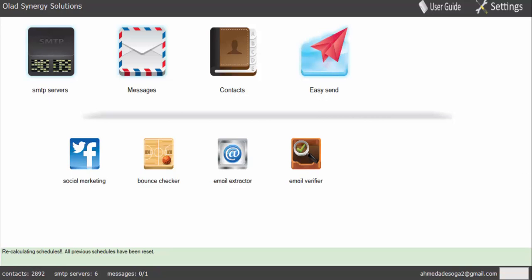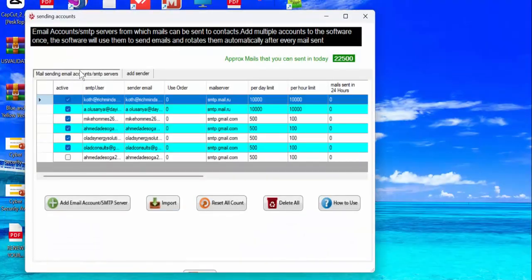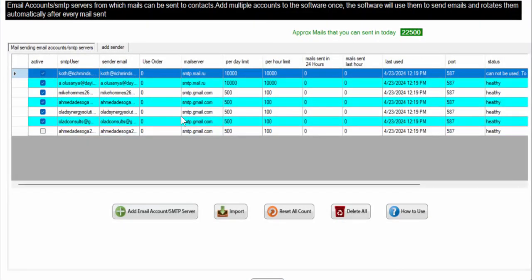The first thing is you need to have email sending software, and this software is different. It has multiple rotations. As you can see, these are SMTP servers. You can use your Gmail account, or different SMTPs, and I'm going to teach you how to create several SMTPs. You can see that I can send 22,500 emails in a day using all these SMTPs I've listed here. You can add multiple SMTPs, and the beauty of it is that it will rotate them.